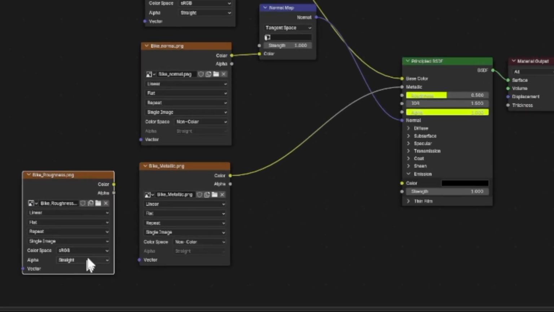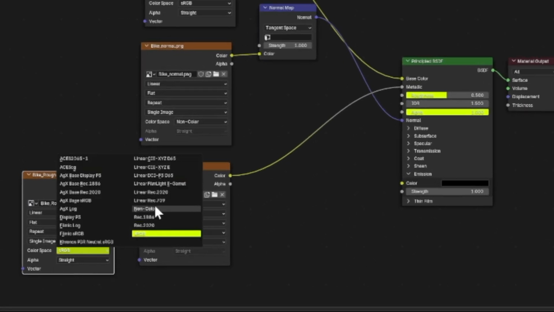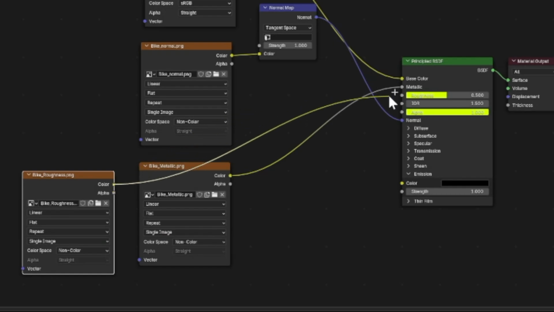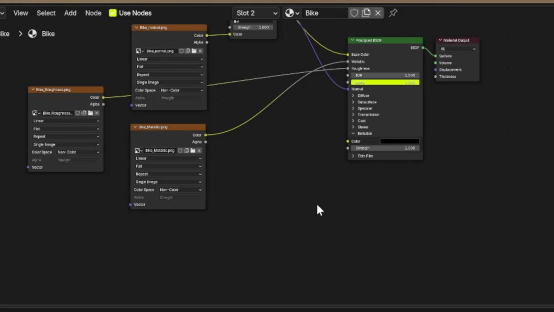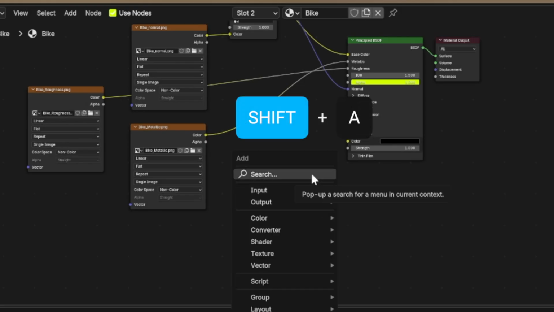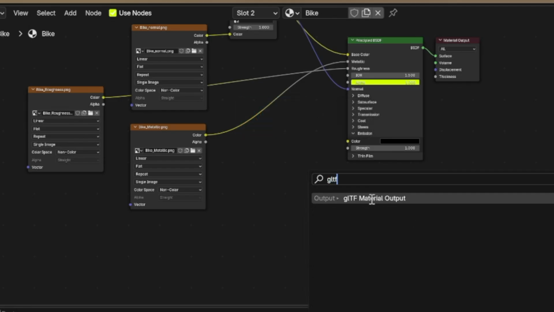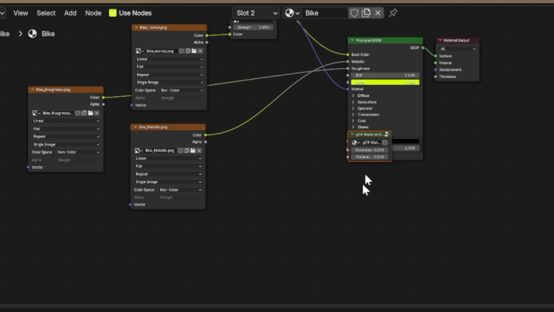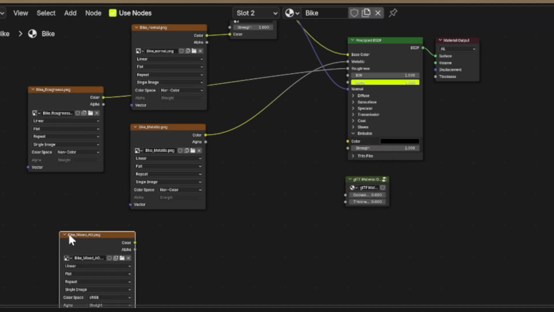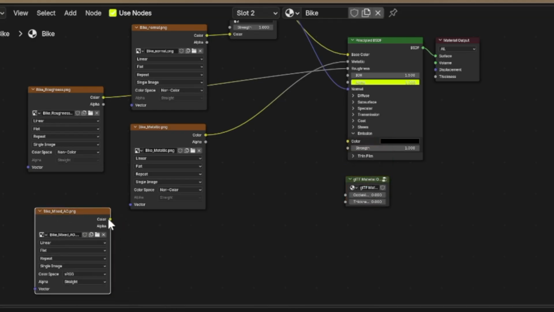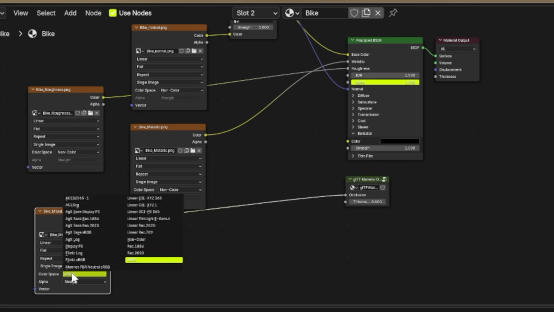Our roughness map also needs to be set to non-color and can be plugged directly into the roughness channel. The AO map is going to require its own dedicated channel. We're going to press Shift A and write glTF and then drop a glTF material output. Then we can drag and drop our AO inside of the node editor and connect the color to the occlusion side.